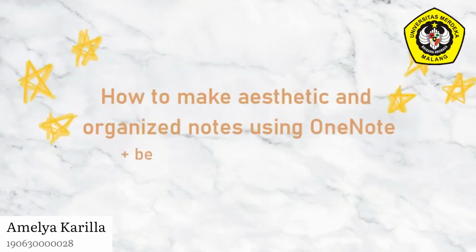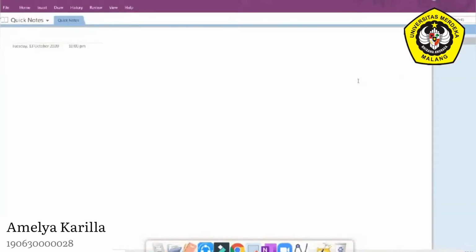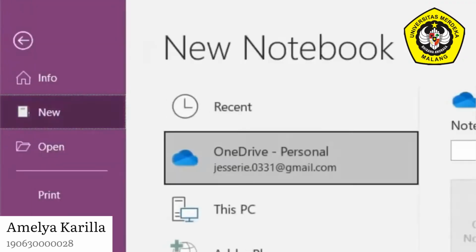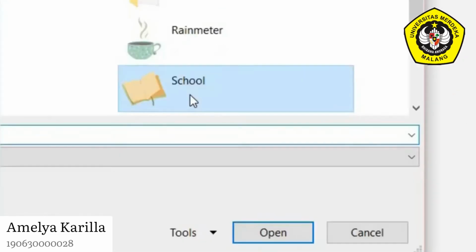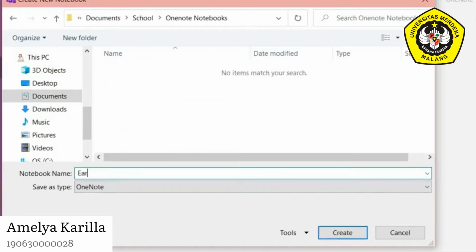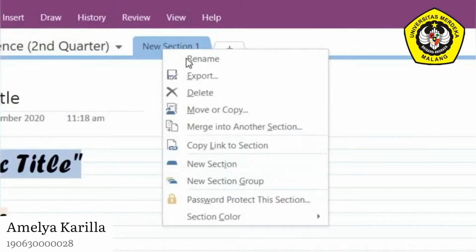Okay, I will show you how to make aesthetic and organized notes using OneNote. So first, you are going to add a notebook on your OneNote. To add, just click add notebooks and then click browse to save your notebook. Make sure to have a folder on your PC so that it will be organized and not cluttered on your documents.